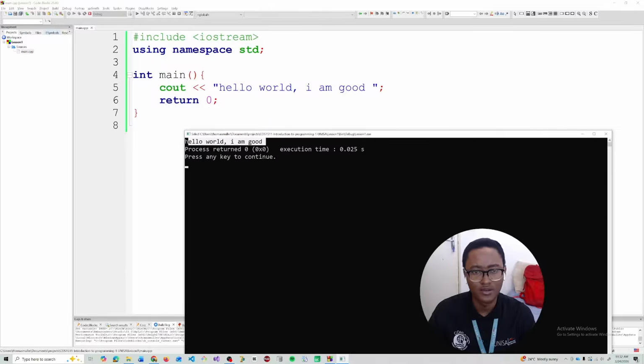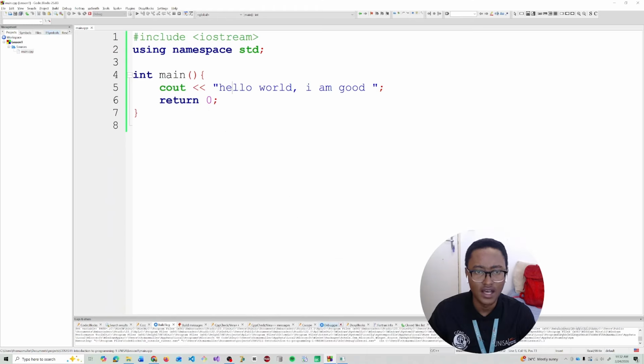So let me just explain what's going on here, okay? We first include the iostream. Just do that for now. It'll start making sense the more programs you write. Using namespace std just allows us to use cout without the std, right? Let me explain that for a second.